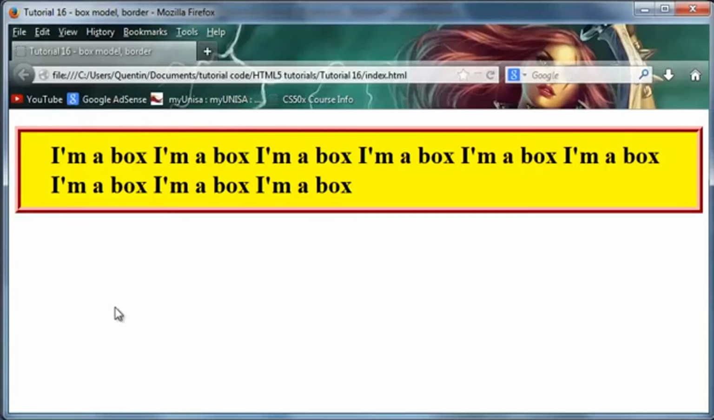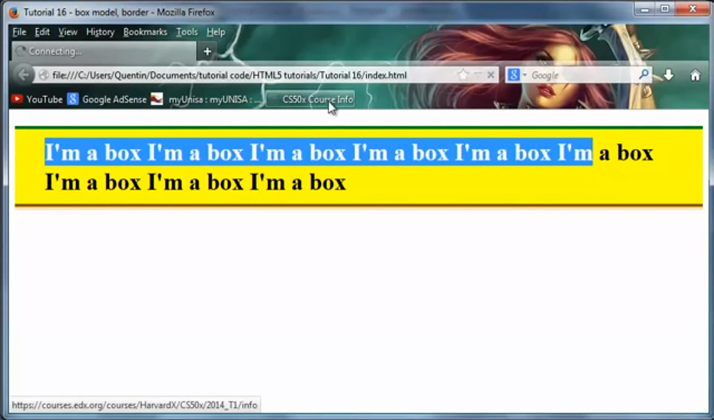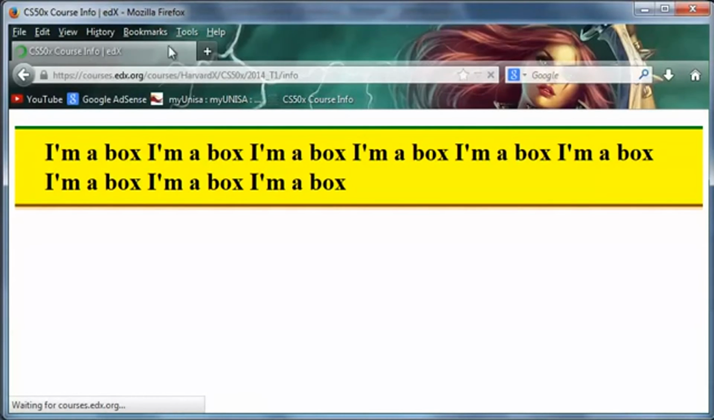Haha, okay, cool. Let's go ahead and click refresh, and as you can see, we now have a green solid border on the, whoops daisy, I clicked on something I shouldn't have. Okay, so we've got a green solid border on the top of our box, and then we've got an orange grooved border on the bottom.